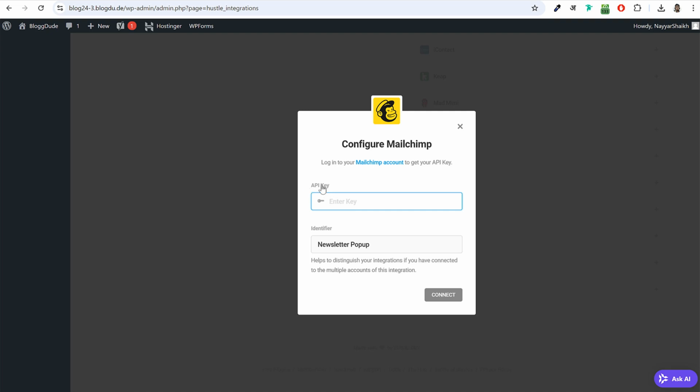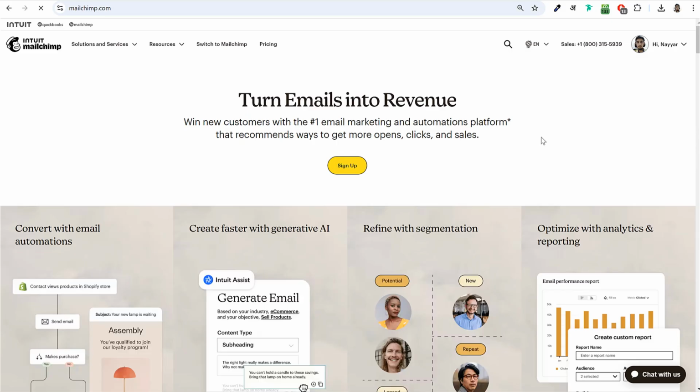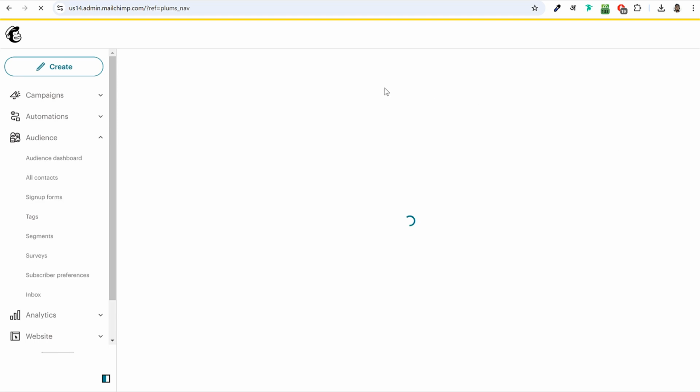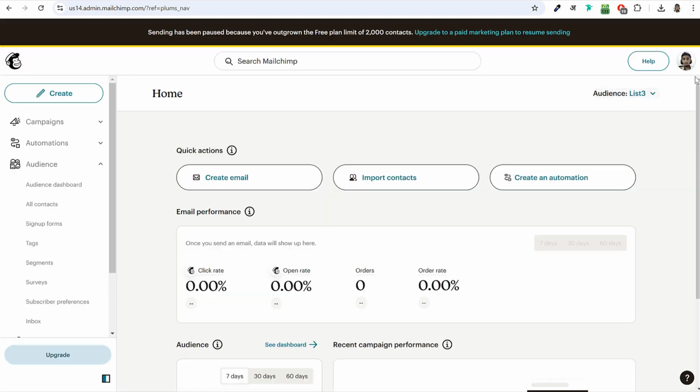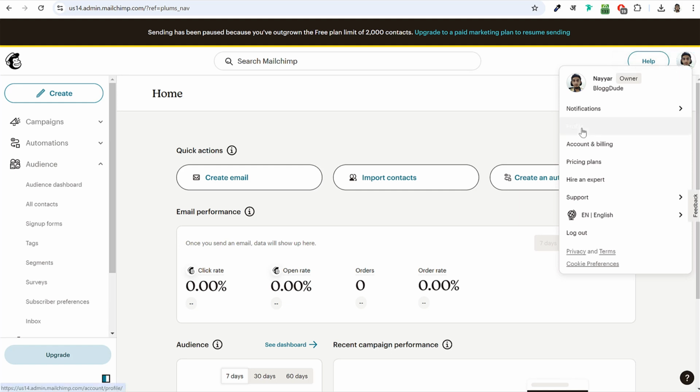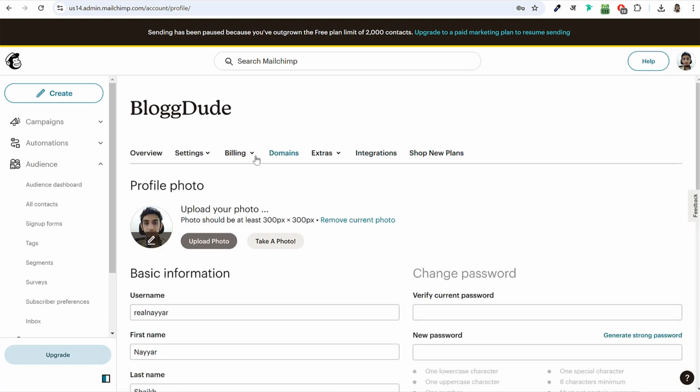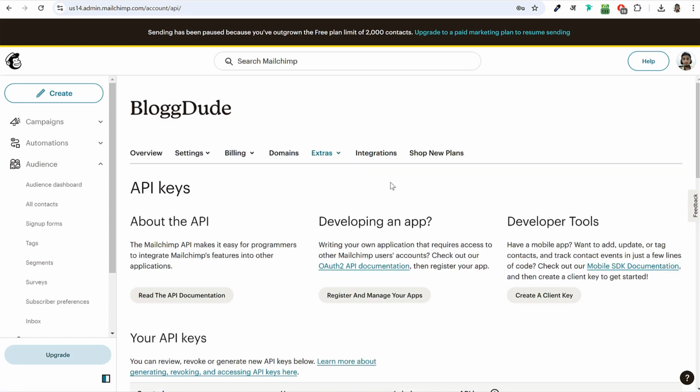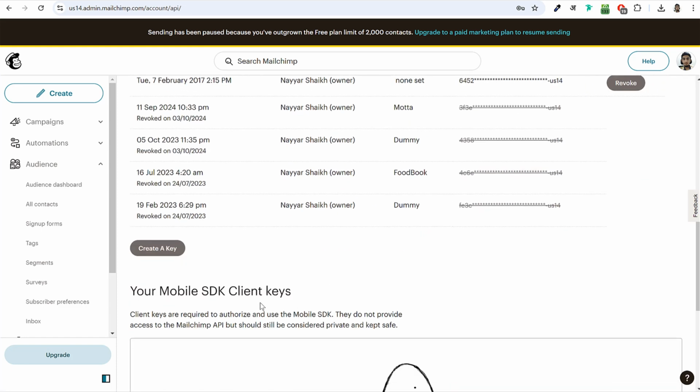Now I need to enter my API key. To get your API key, first go to mailchimp.com. Now log into your account, and once you log in, let's go to MailChimp home. You will see your username at top right. Click on that and click on profile. Under profile, you'll see extras. Under that, you will see API keys. Click on that. Now scroll down and create a key for you.